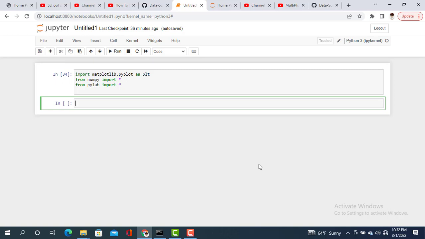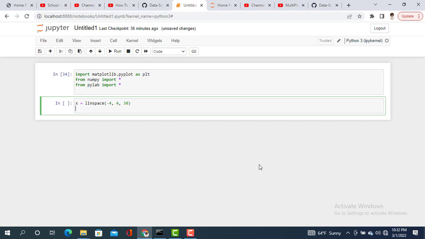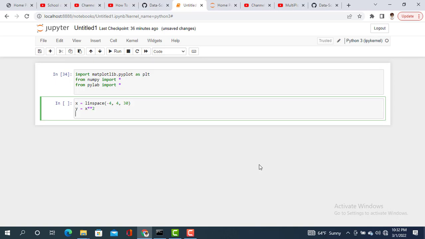Now I want to define the x-axis. So x equals linspace. I can take -4, 4, 30, and I need to define the y-axis. So y equals x into 2, okay, another 2, and now I draw the plot.